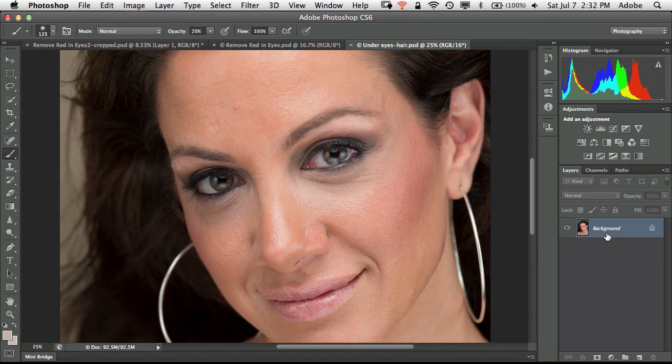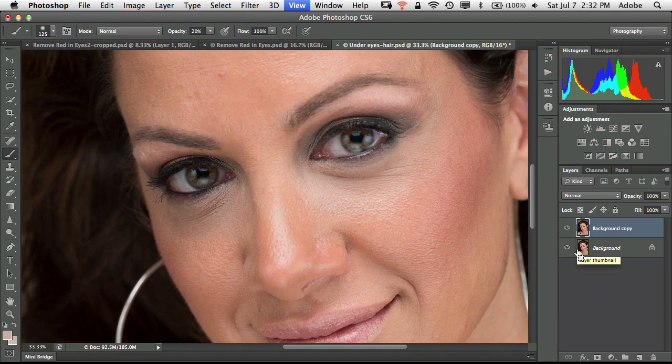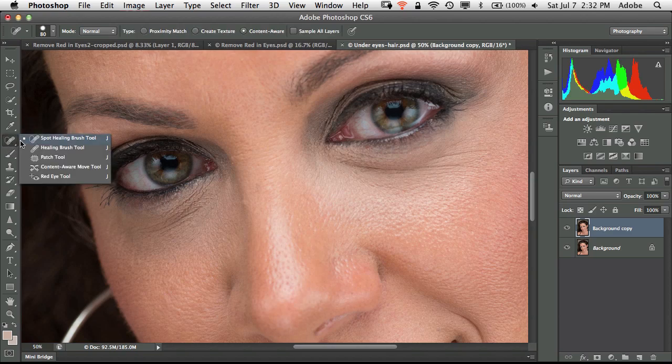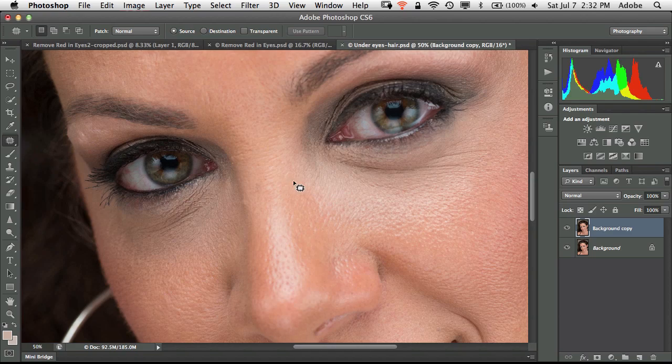I'm going to hit Command J, or you can just simply drag it down to the new layer icon to duplicate it. So now we've got the duplicate on top, and this is where we're going to completely get rid of all of the darkness, because that way we can dial back in as much as we want. There are various ways for doing this. My two preferred methods are using either the patch tool or using a clone stamp tool set to lighten.